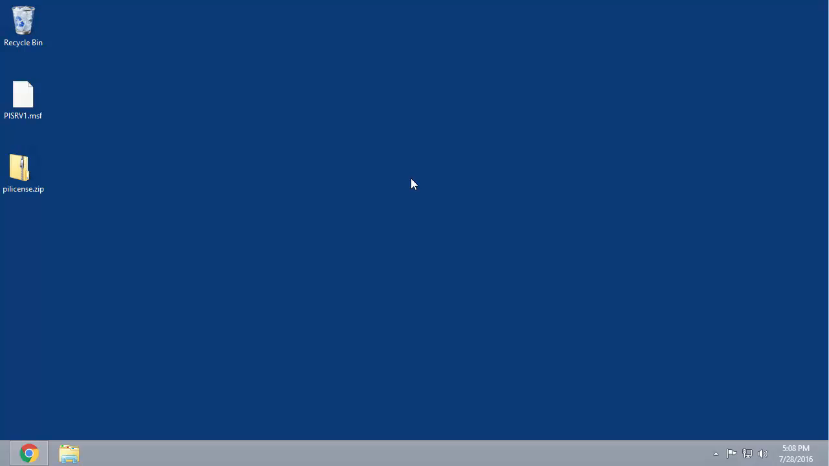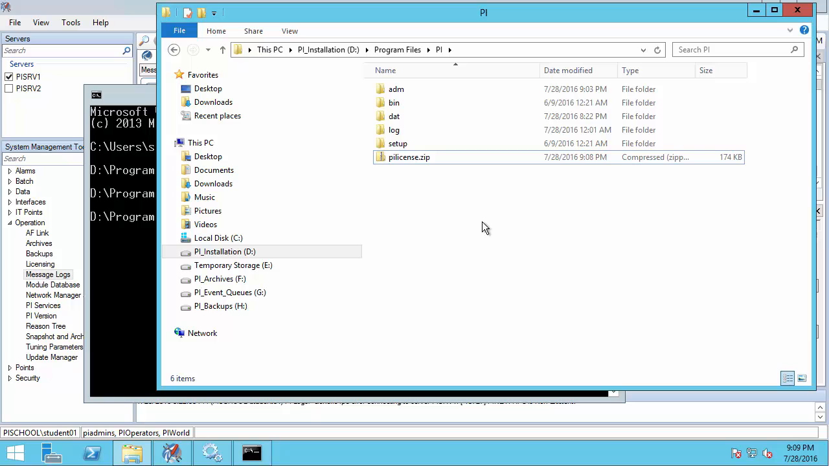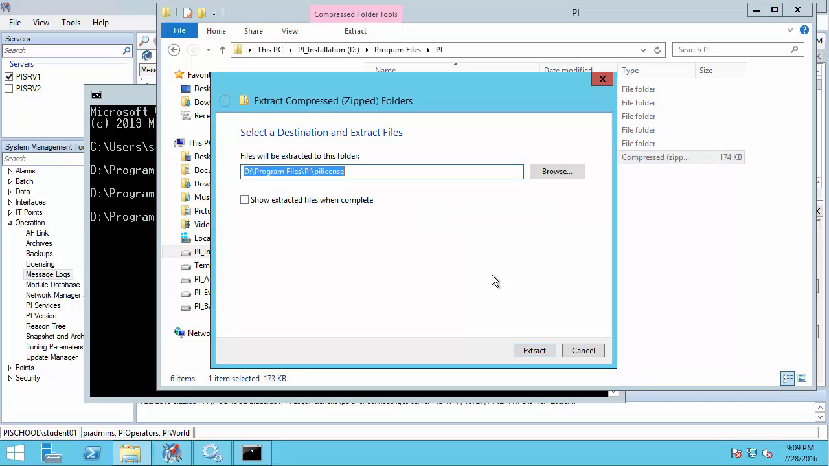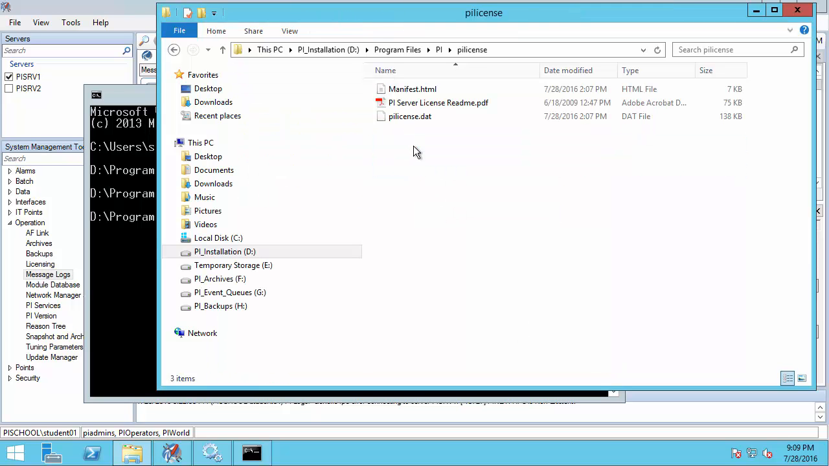Once again, since I'm not on my PyData archive server right now, I'll have to copy-paste this pylicense.zip file to my PyData archive server. So I'm going to do that now. So I've now copied over my pylicense.zip file to the PyData archive server, so I'm ready to extract it. Just right-click and select Extract All. You'll find 3 files in this zip folder. The manifest, which contains specific information about your license, the readme, which contains instructions, and the pylicense.dat, which is the file that we're looking for.